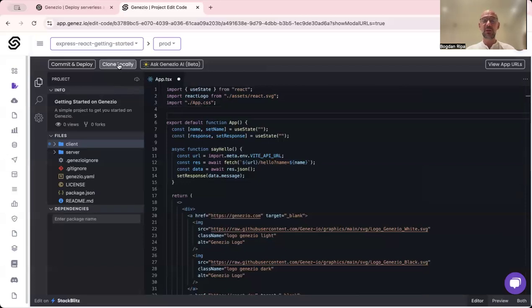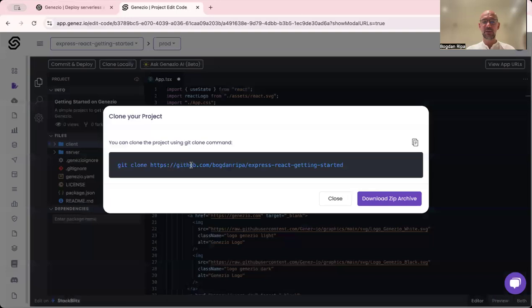I can also clone this whole thing locally. So I can clone my repository that was just created for me locally on my local machine. Once I've done that, we have a CLI, a command line interface that you can use. You can do things like run Genezio local, which will run both your client and your server locally on your machine. And this is how we see most customers doing development.